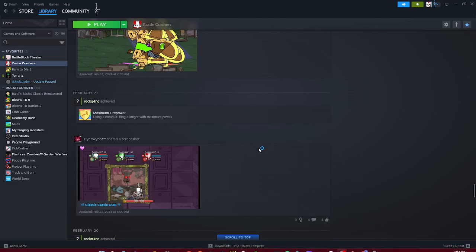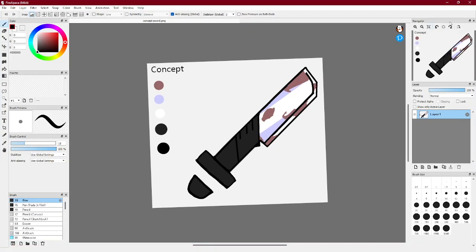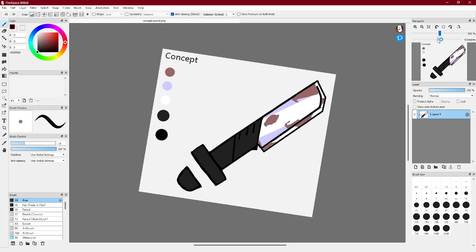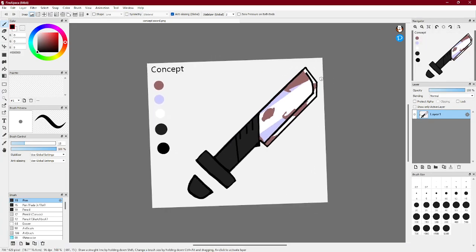Hello. So I am going to be showing you guys today something that I'm really proud of that I've been working on for a few hours. And yeah, I hope you like it. So I made a concept sword. I would call it the Slicer.